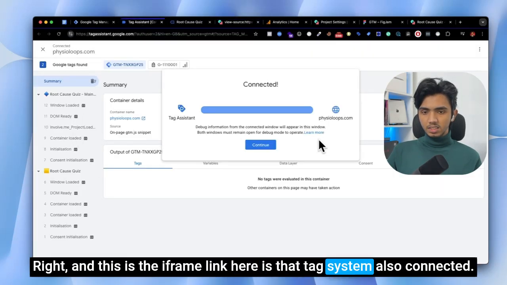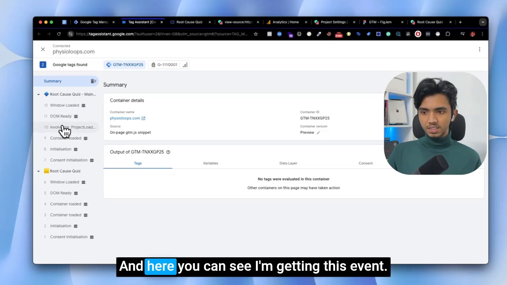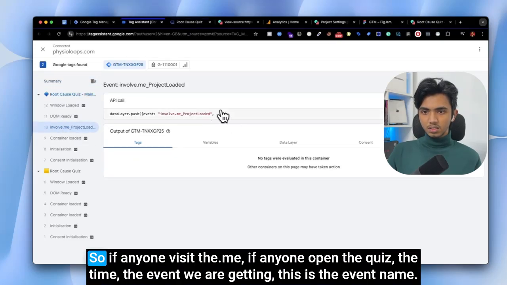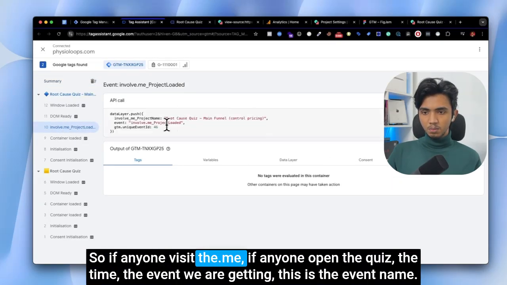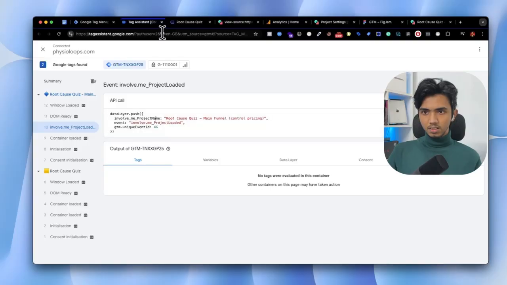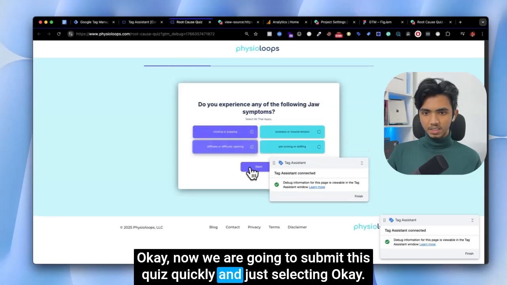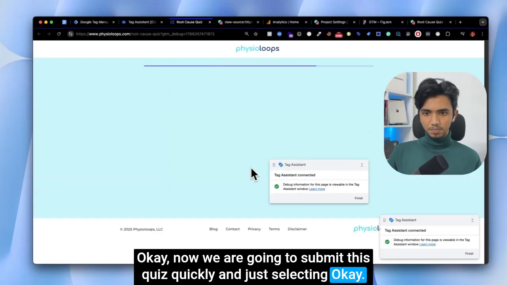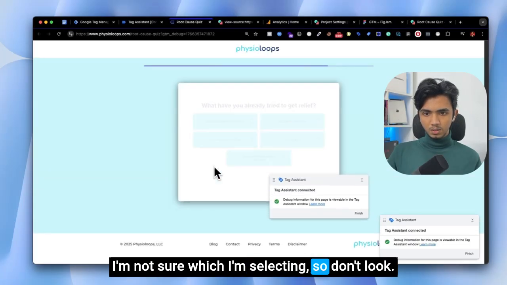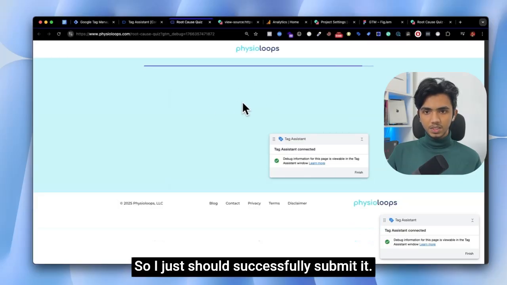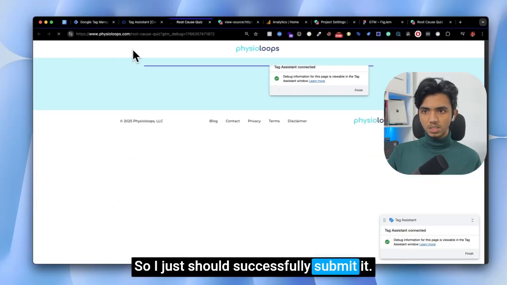Here is the Tag Assistant also connected. And here you can see I'm getting this event. So if anyone visits the involve.me, if anyone opens the quiz, at that time we are getting this event. This is the event name. Okay. Now we're going to submit this quiz quickly and just select answers. Alright. So I should successfully submit it.